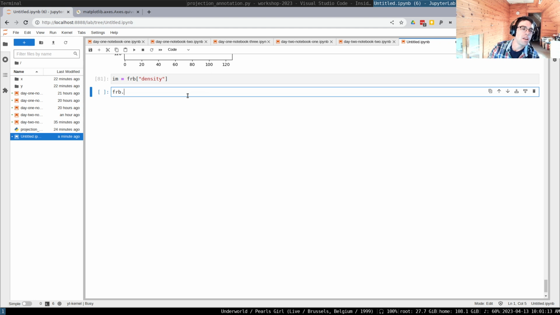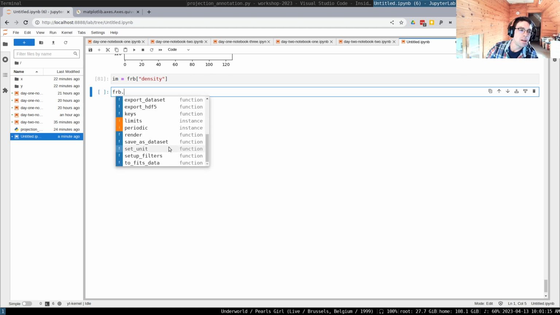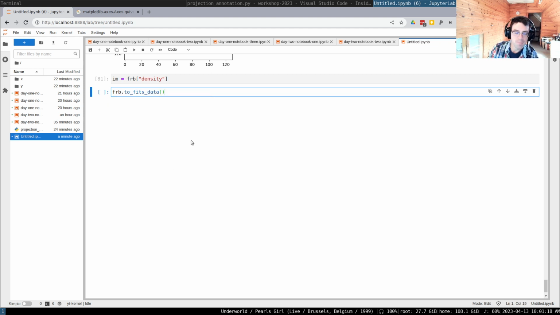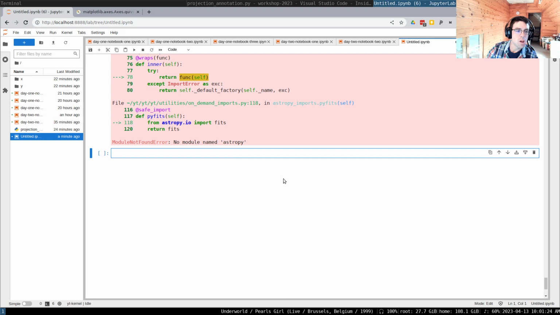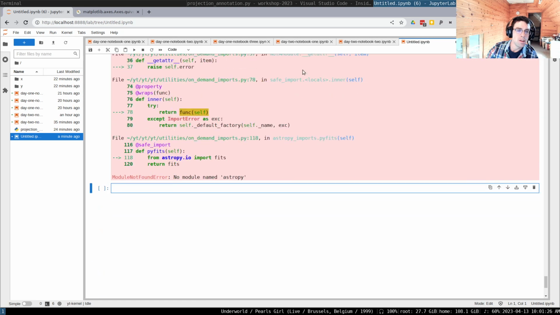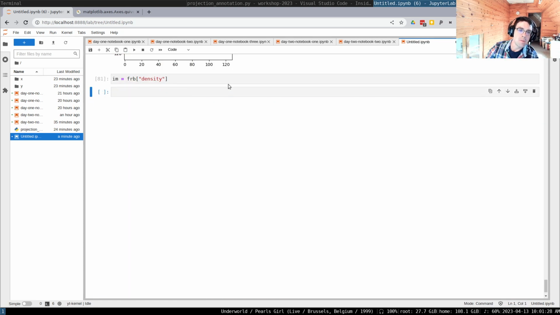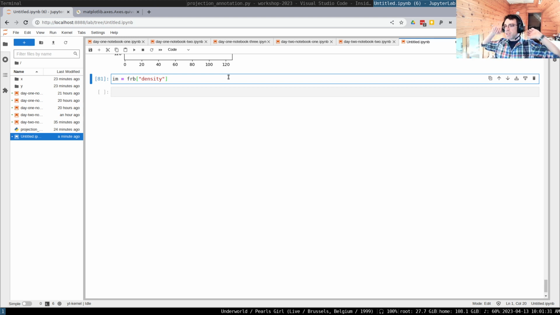But I think we've got frb.to FITS data. This probably requires a field. Oh, I don't have AstroPy in this environment. I did just install the environment yesterday. But you can export it to FITS data and then load that FITS data into something like DS9 if you really want.